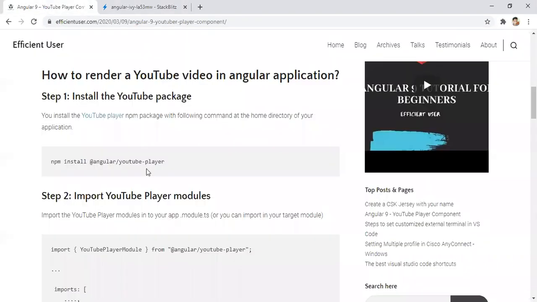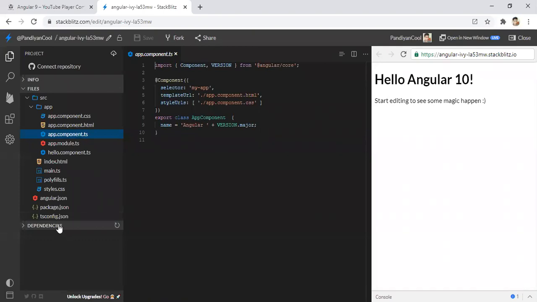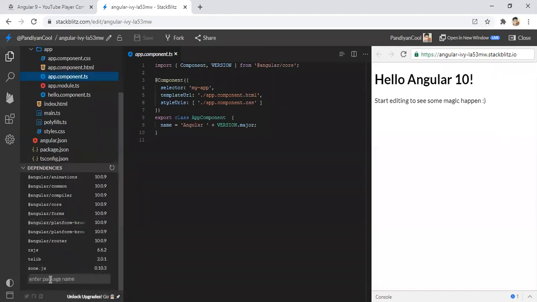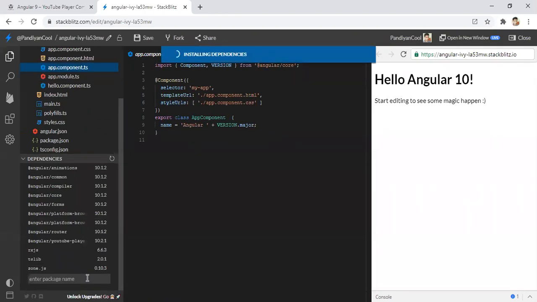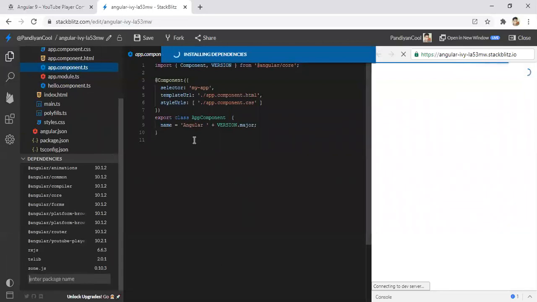As the first step, we need to install Angular / YouTube player npm package. So we'll go here and click the dependencies and enter the package name and click enter. It will install the dependencies and save the node modules packages in the folder.